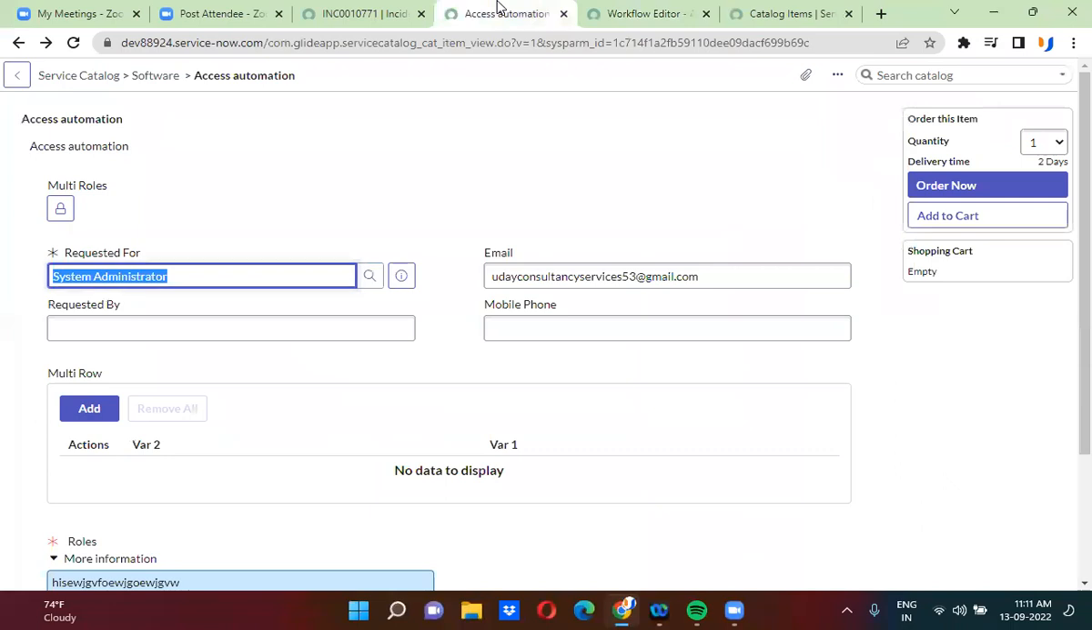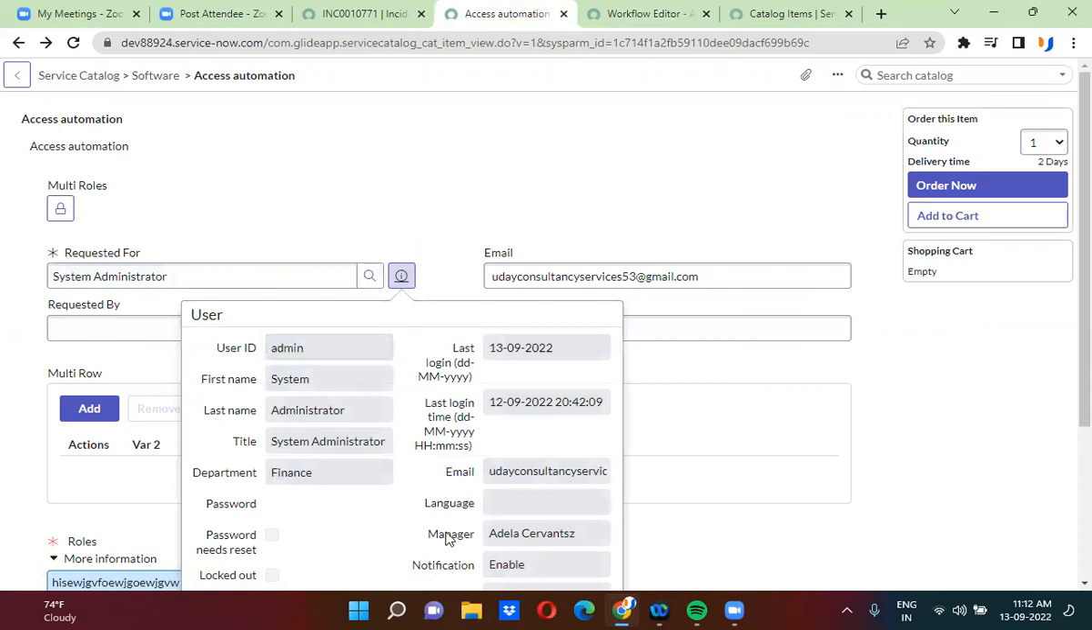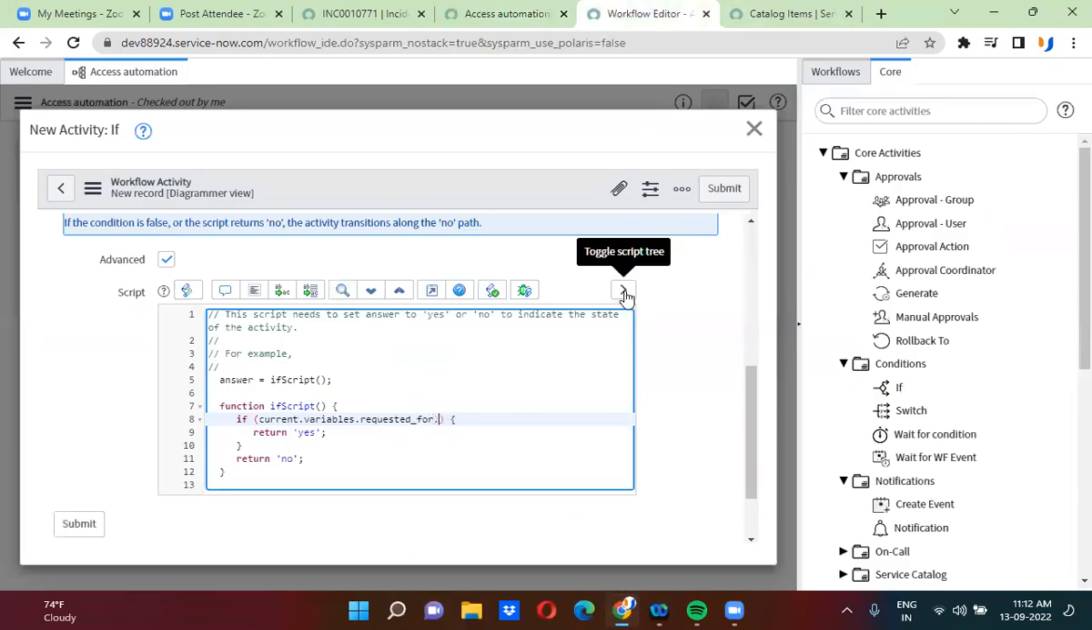So the requested for field is a reference field. Have you guys heard of the dot walking concept? We can always dot walk reference fields. So here I am dot walking this one. On this requested for field, we have manager. The manager field name is manager. So here I am dot walking .manager, not equal to empty.